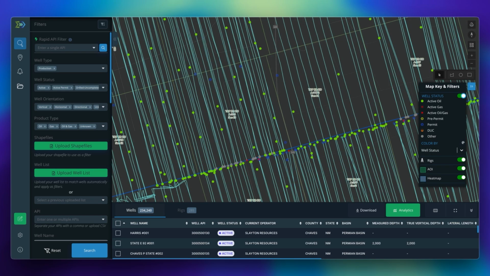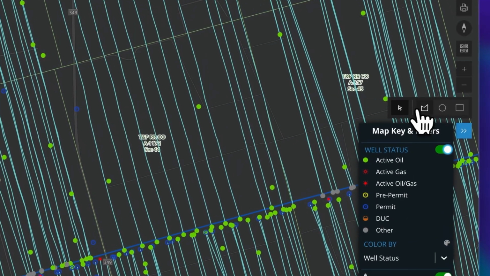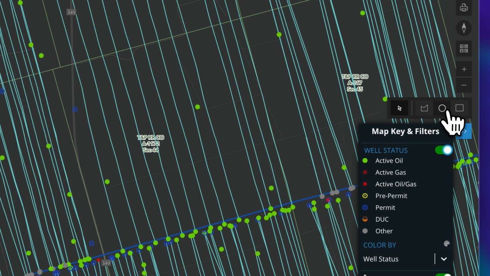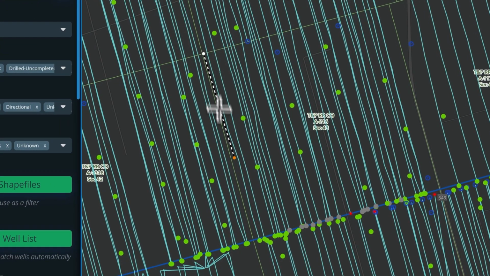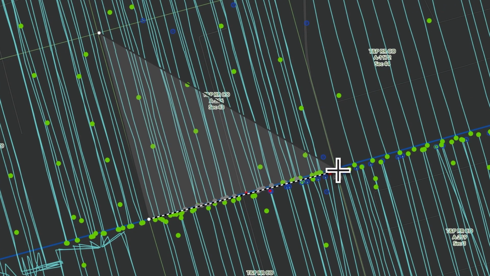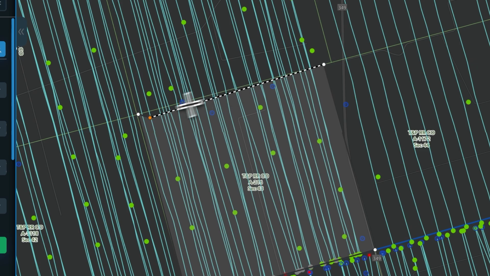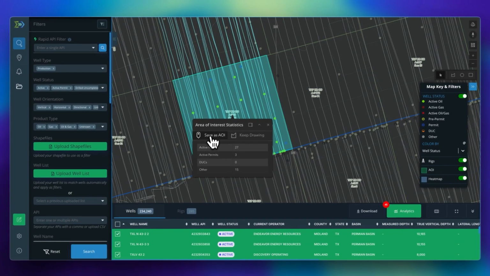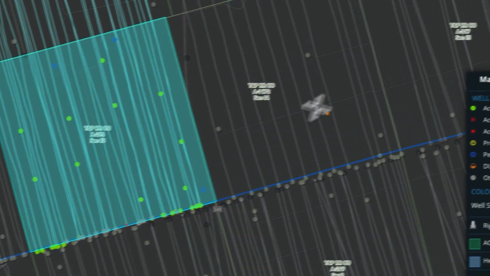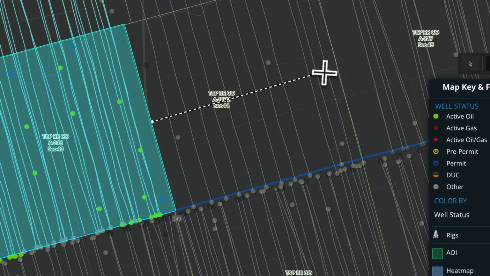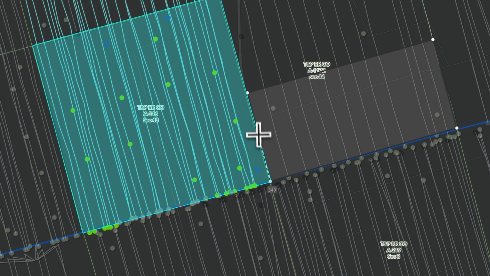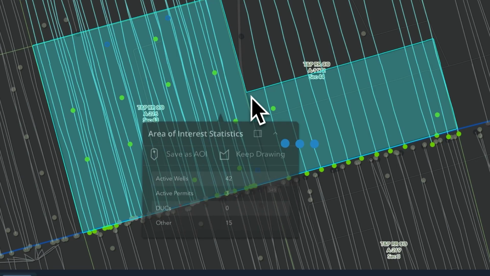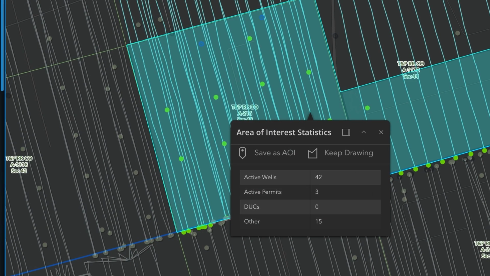Once the wells are visible, you'll see the drawing tools. Select from polygon, circle, or rectangle tools. Draw your area of interest by clicking and dragging on the map. After selecting an area, you'll have the option to save it as an AOI or continue drawing. In this case, we'll add another section to our AOI by drawing an additional shape. Now that we've selected all the areas, we can save it as an AOI.